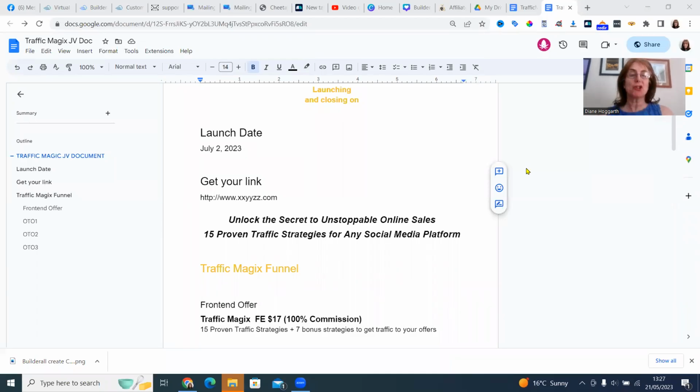Guys, how to edit a Google Docs document. I'm going to show you how to do a table of contents to stay organized.